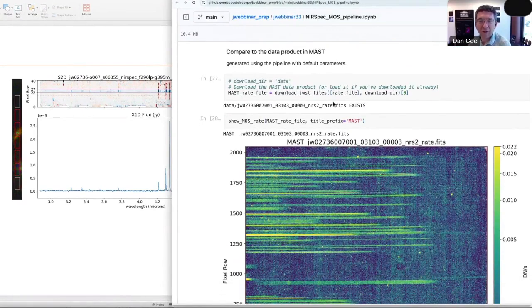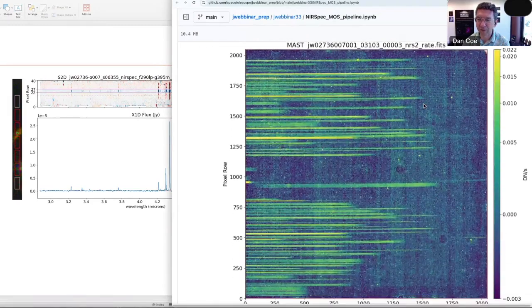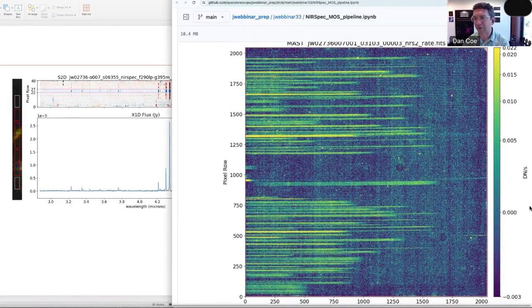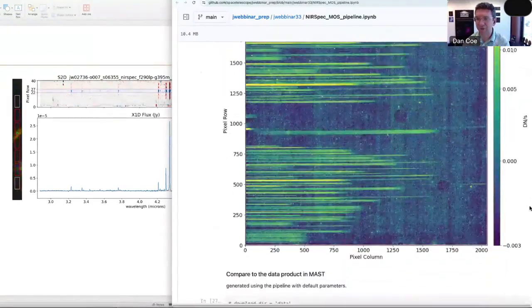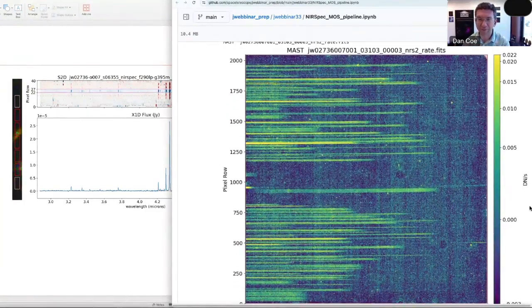And now we're going to compare it to the data straight from MAST. So we know the name of the file, so we can download it here simply. In this case, my function knows that it's already on the machine, so it just loads it, and here it is. As I showed before, if you go back and forth, these look pretty similar now with all the latest pipeline and calibration updates.